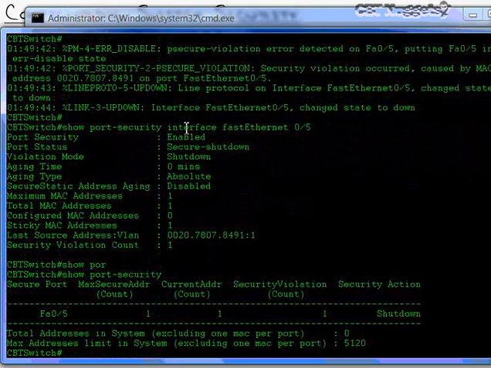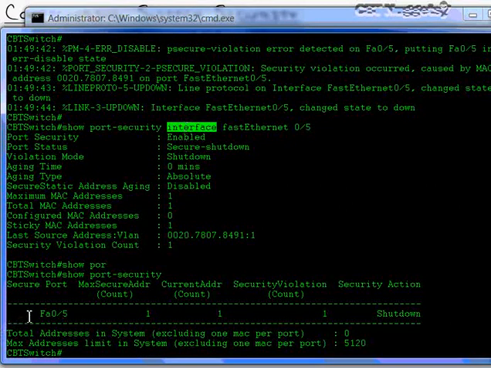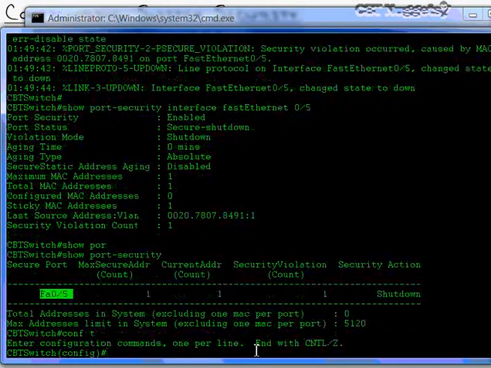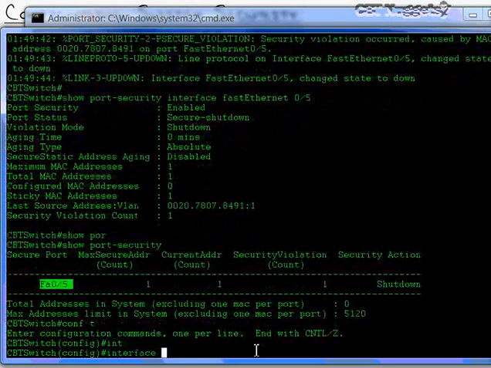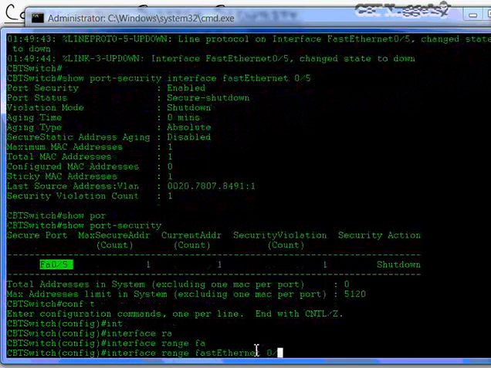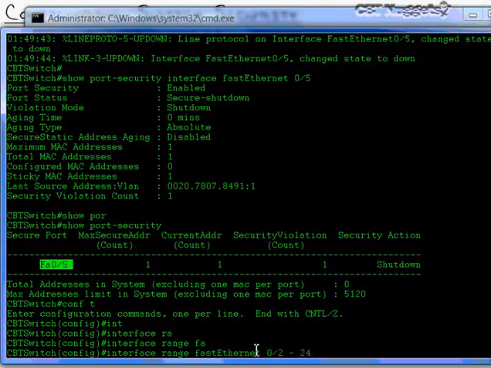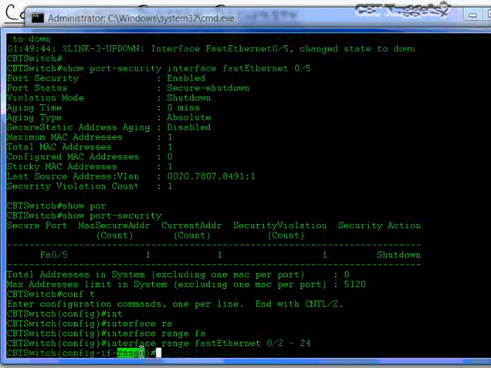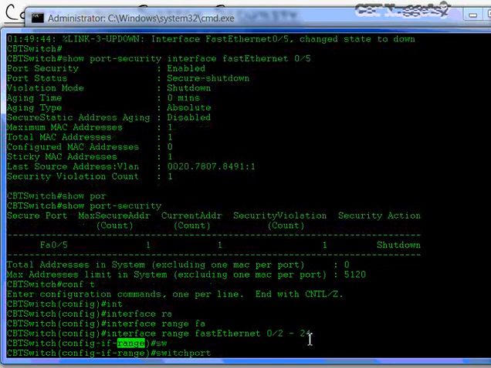So if I do a show port security instead of just focusing on an interface, it will show me all of the interfaces in my organization and what their current status is. Now, I only configured one interface for port security, but let me show you the mega command. I can type in interface range fast Ethernet 0/ we'll say 2 through 24. That will configure all 24 interfaces at the same time. When I was doing it, I just went under 5, and every command applied to that. This is a way to lock down your whole organization at once.